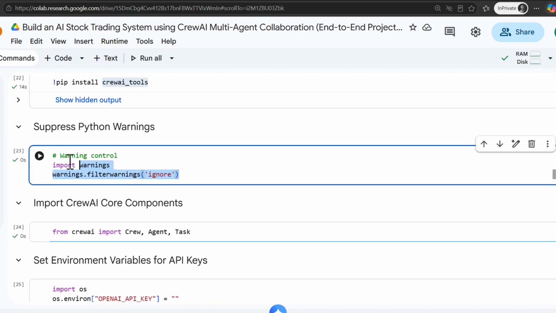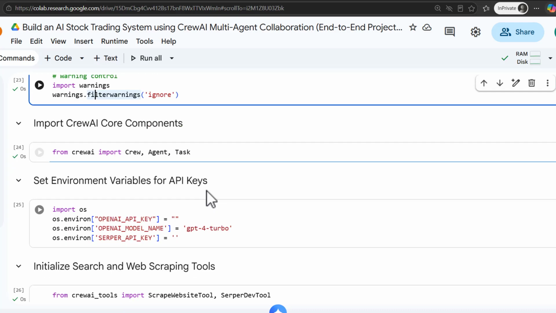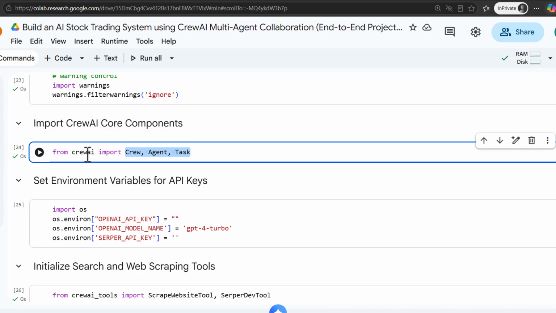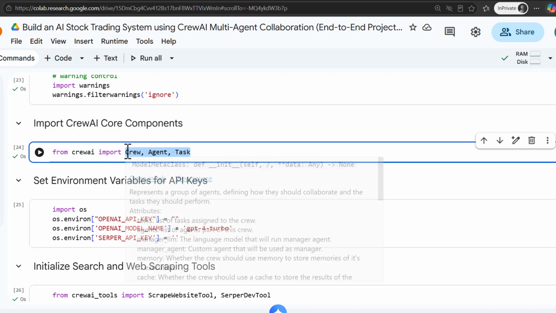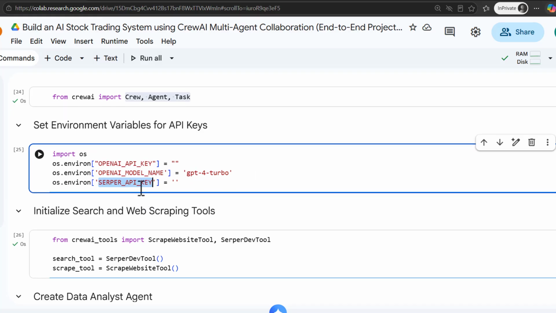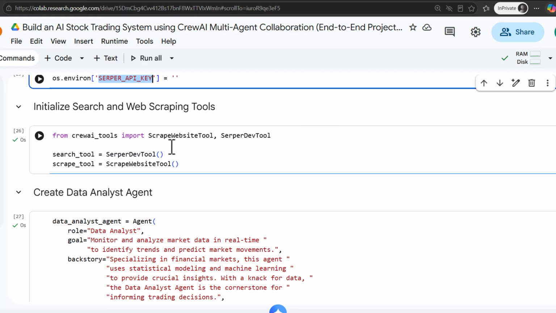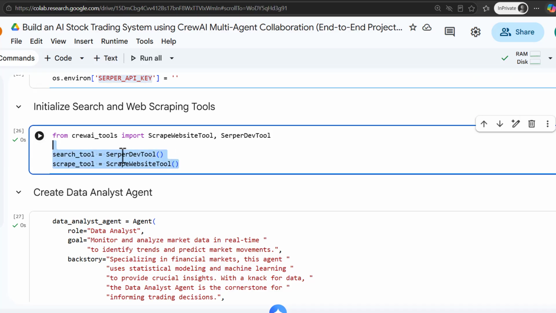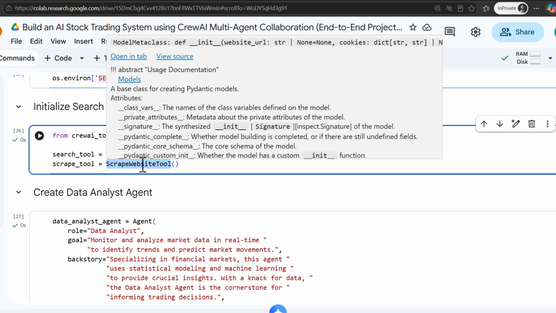This is optional. We are disabling the warning messages to keep notebook output clean. Okay. Next, we are importing the core classes from CrewAI to build agents, tasks, and crews. After that, we are configuring the API keys and model settings for OpenAI and Serper services. Next, we are creating the tools. Serper dev tool for web search and scrape website tool for website content scraping.